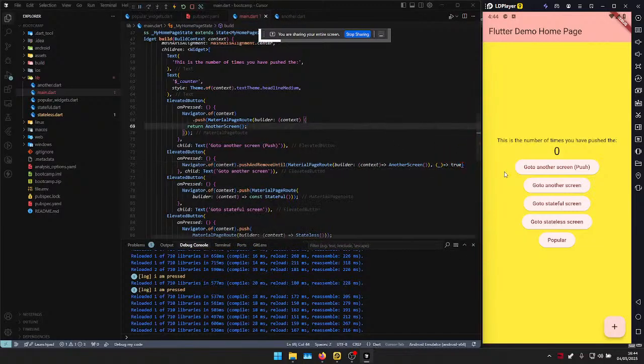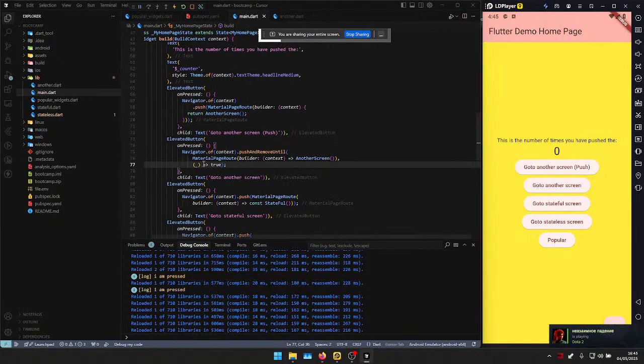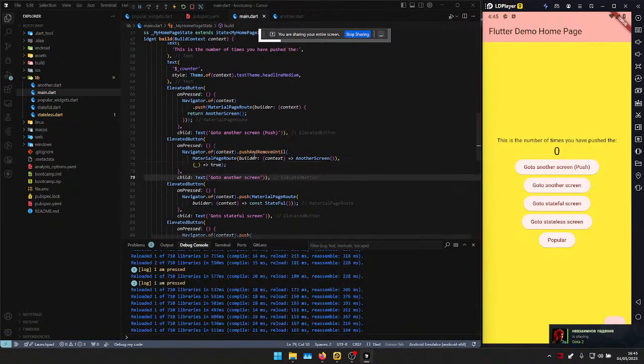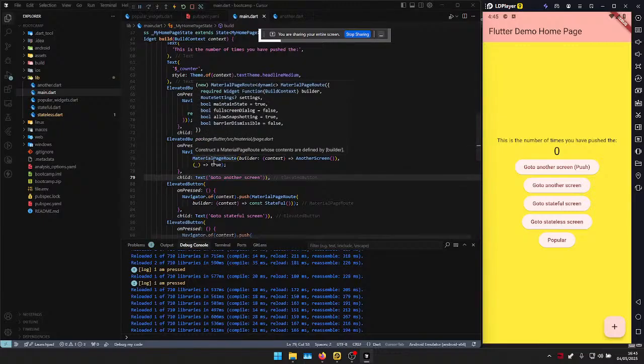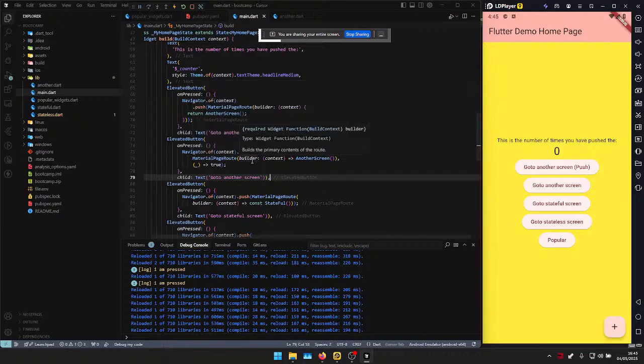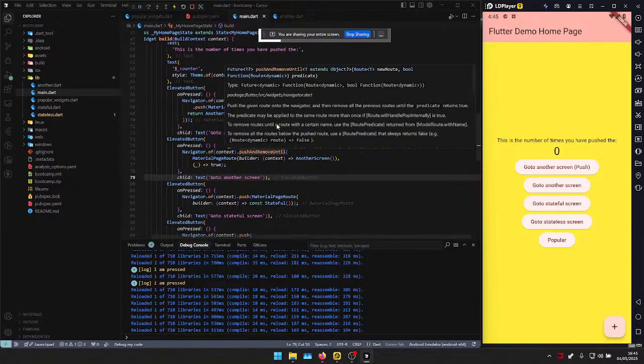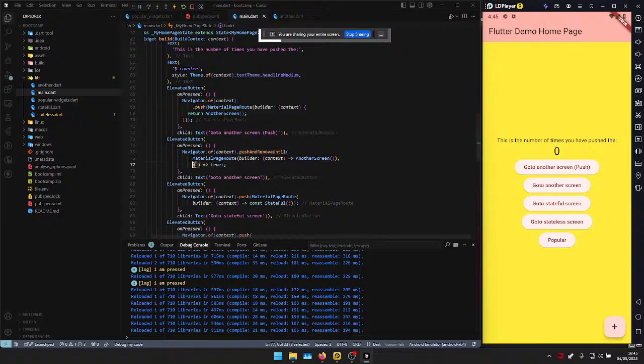True. This, again, let's look at it. Push and remove until takes in two parameters here. First parameter is a new route, which is a route, and I've already shown you the route, which is our material page route, which takes in a builder, and you pass the context and you return the screen that you want to go to. Then it takes in a function that returns a boolean over here. That is why I created this function that returns a boolean, which is true.